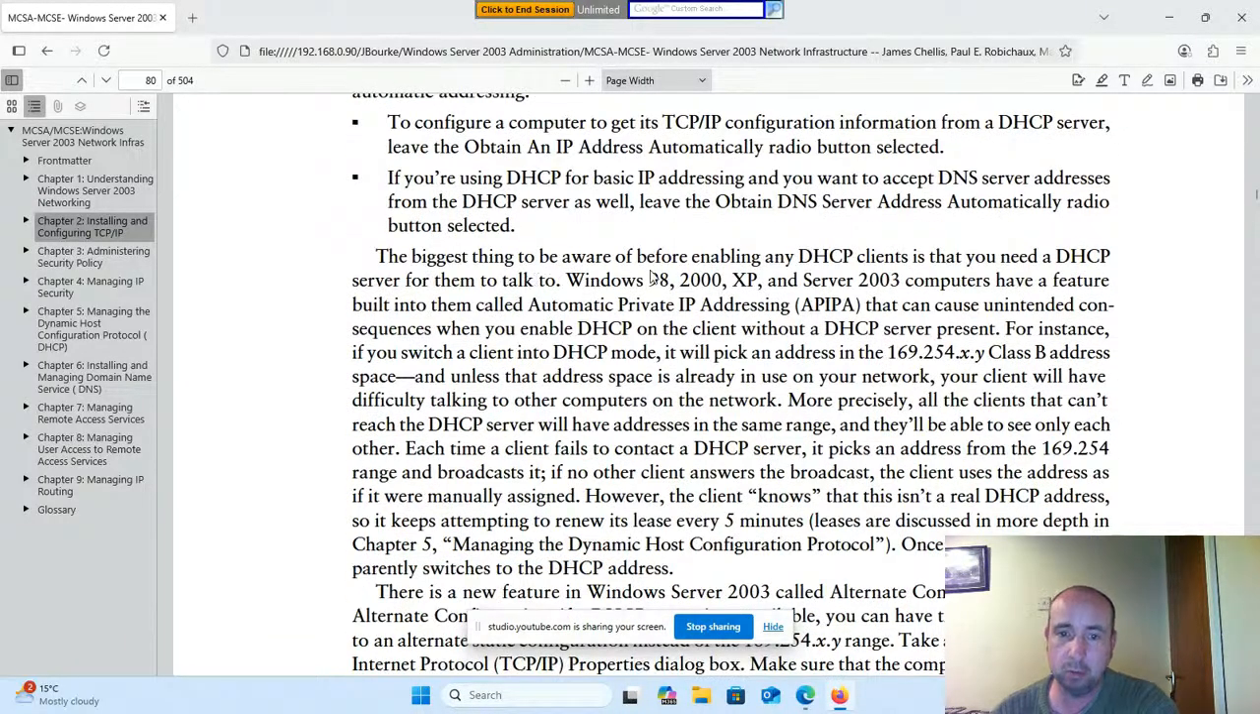The biggest thing to be aware of before enabling any DHCP clients is that you need a DHCP server for them to talk to. Windows 98, 2000, XP and Server 2003 computers have a feature built into them called Automatic Private IP Addressing, APIPA, that can cause unintended consequences when you enable DHCP on the client without a DHCP server present.